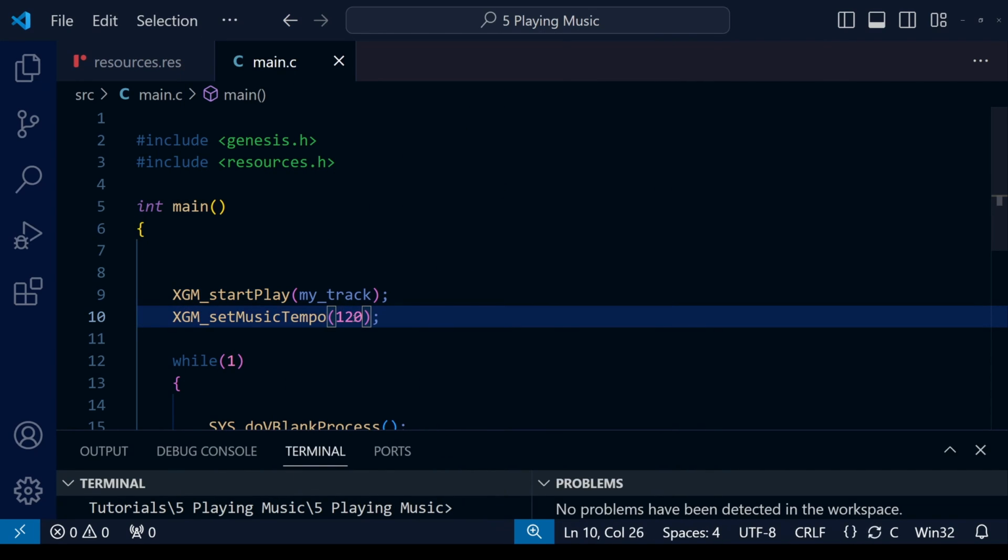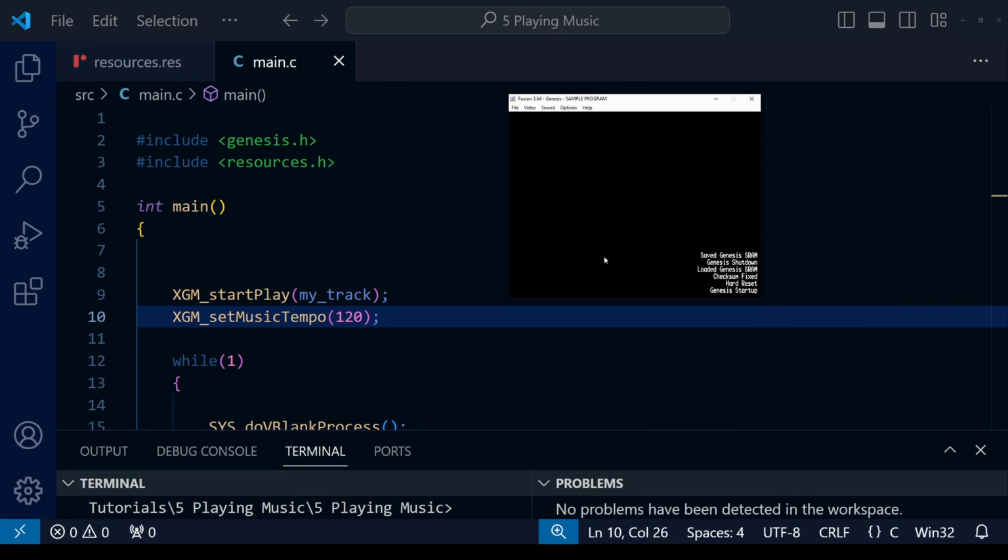And if we now change that value to 120, we should get the track at double speed.